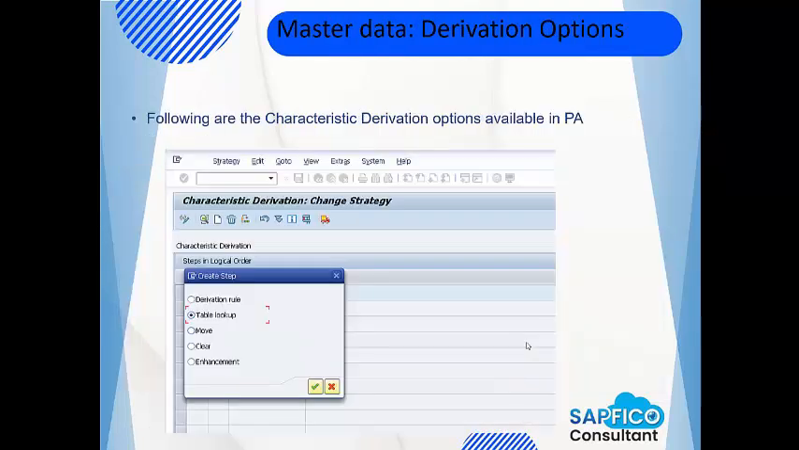Now, if you want to define anything which is additional or a new characteristic derivation, then we have to do this. If you don't want to do or change anything, then we don't have to do anything in the characteristic derivation. We just ignore this and go ahead. Now, for example, we want to define a characteristic derivation option. These are the derivation options: table lookup, move, clear, enhancement. Now here, let's say table lookup.